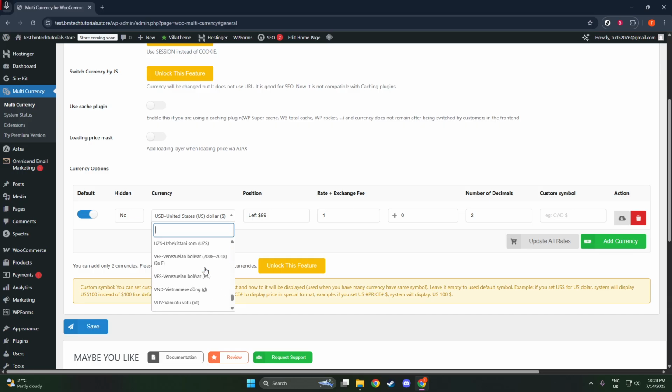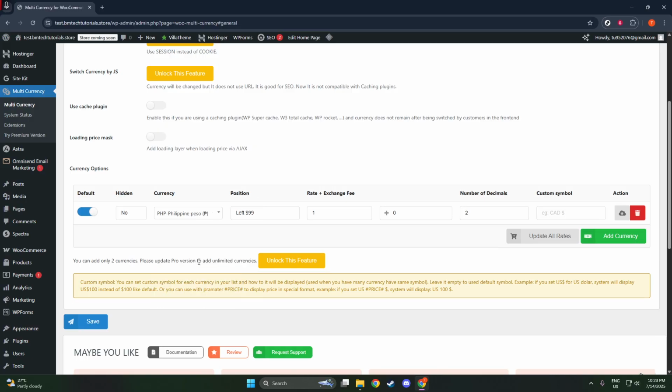Next, be sure to set your default currency to the one that aligns with your primary market or preference. This is crucial as it determines what your prices will be displayed as by default, ensuring consistency and clarity for your shoppers. It's always a good idea to do a bit of research on which currency is most convenient for your main customer base. And there you have it.